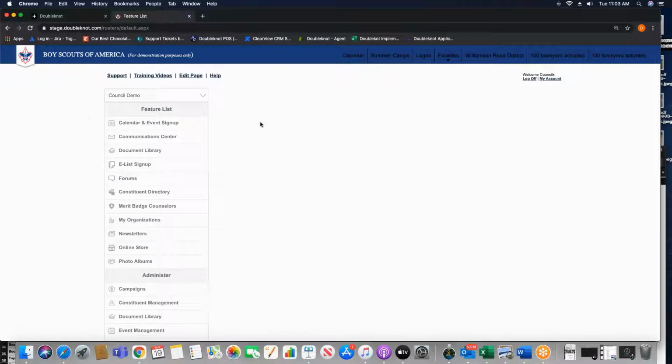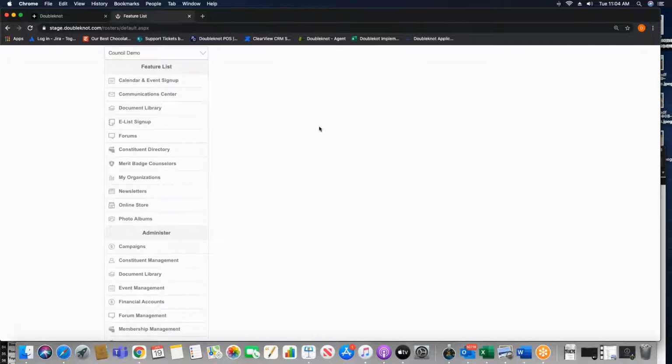I'm going to jump right in. So you will see my page here. I am logged into DoubleKnot under our test demo site. So keep in mind there are some different wording you may see throughout the application because this is a test environment, but 99% of it's going to be exactly the same of what you see.